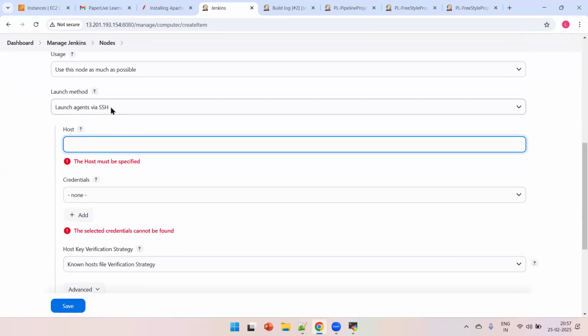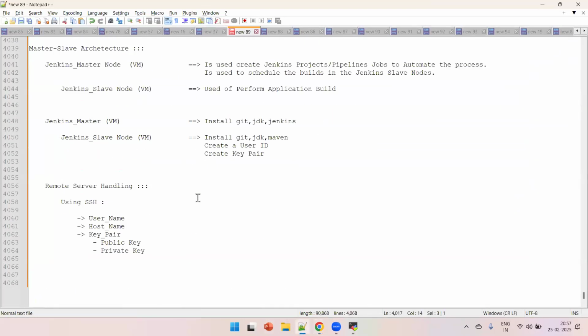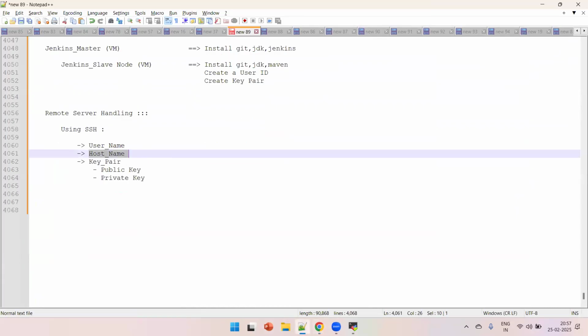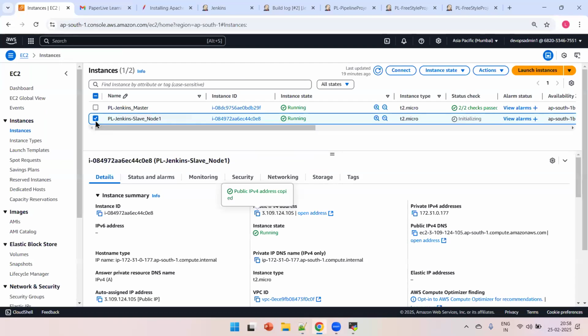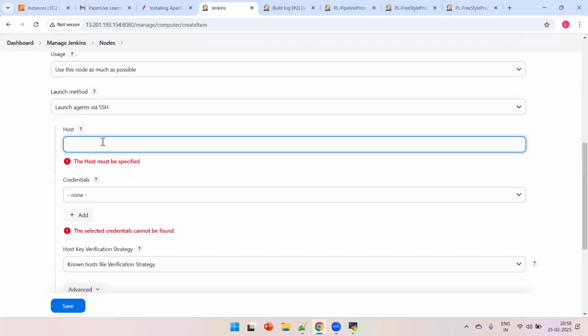So if you want to enable the SSH connection, what do you need first? The host name. That is a parameter, right? So the host name is nothing but the private IP address of the slave node. So go to your AWS console and take the private IP address, because public IP is not a permanent one. So take the private IP address and update it here.